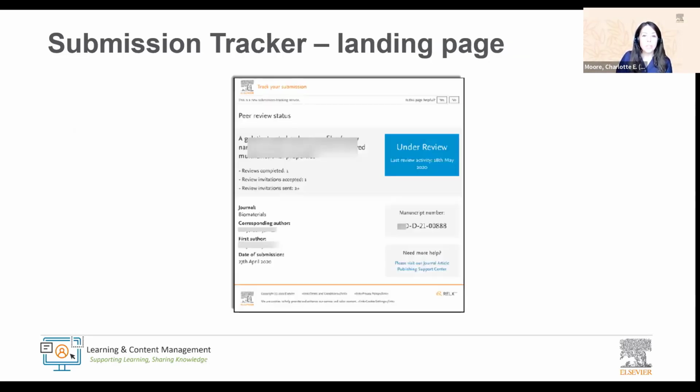And this is a screenshot of the landing page. From here, you can save that link and share it with your co-authors. You can go in and monitor your submission as it goes through the review process, with a bit more transparency and clarity about what's actually been happening. It gives you some dates, the last review activity, the number of reviews completed, the number of invitations accepted.